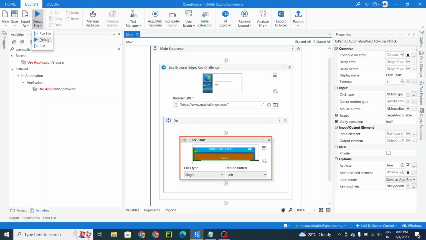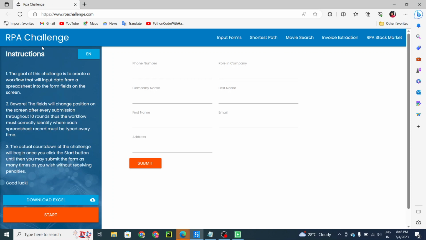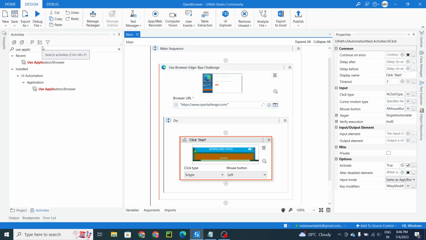So here if I run this, you can see the bot is opening the website, the bot will click on the start button, but after that the bot will automatically close this website. So I can't see in the website what the bot has performed. Okay, so let me show you how we can eliminate that issue.